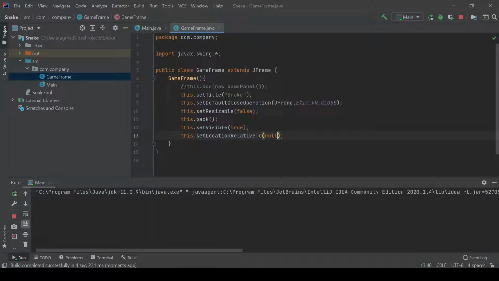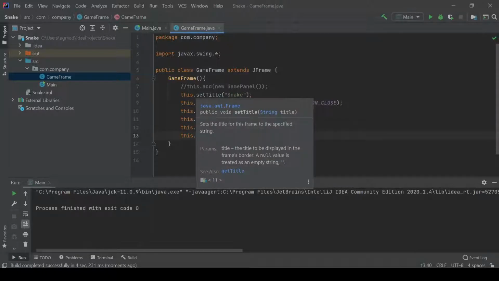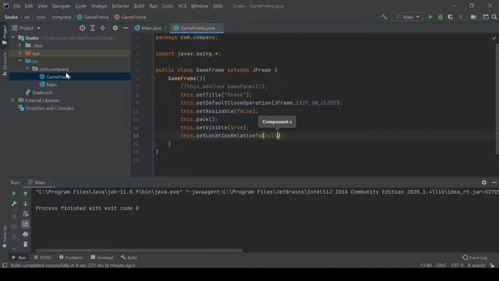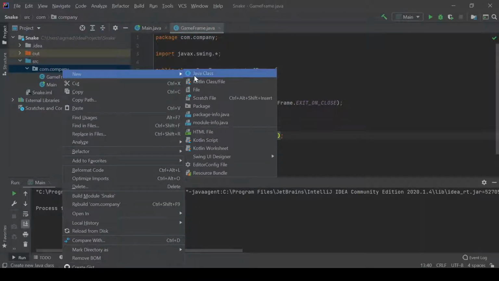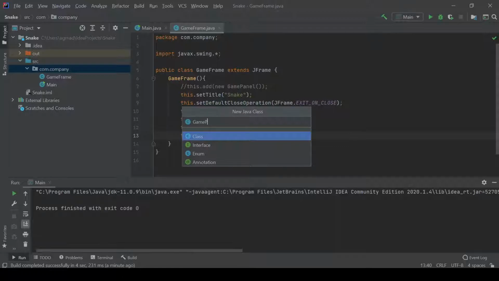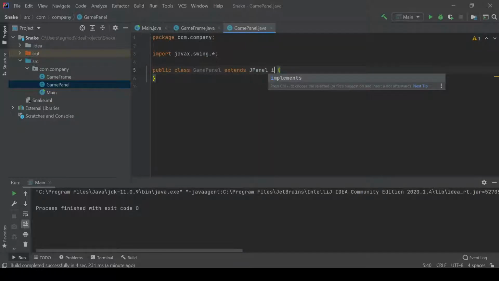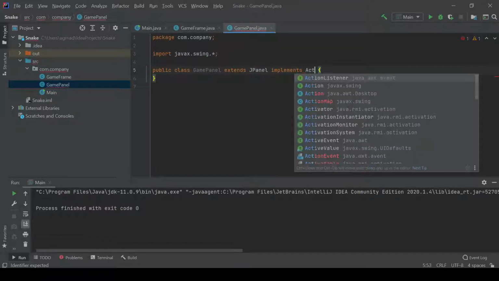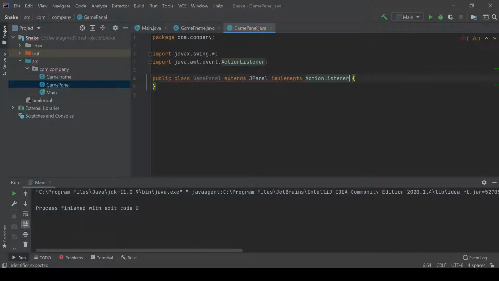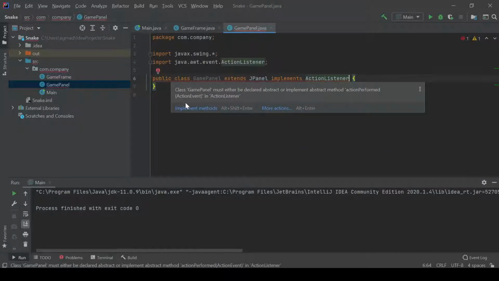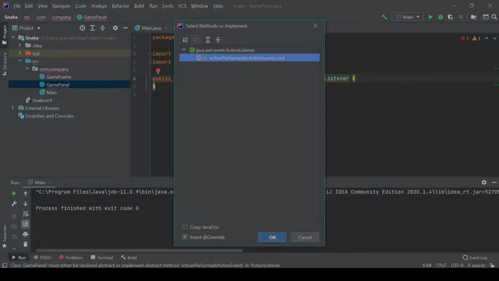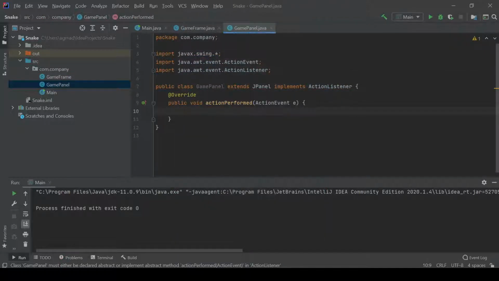So the next thing we're going to do is to create our JPanel. Now we're going to create the class new GamePanel, and we're going to also make this extend JPanel, import the Swing library, and it implements ActionListener. So we're getting an error here because with the ActionListener you need to also add an actionPerformed method.